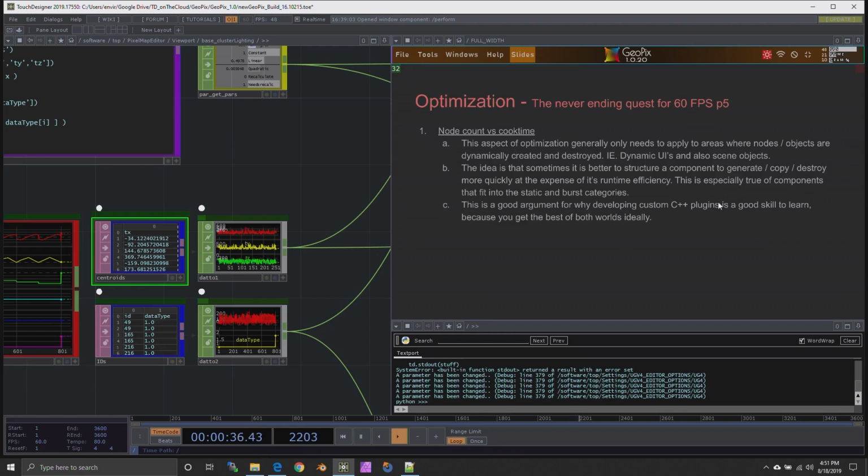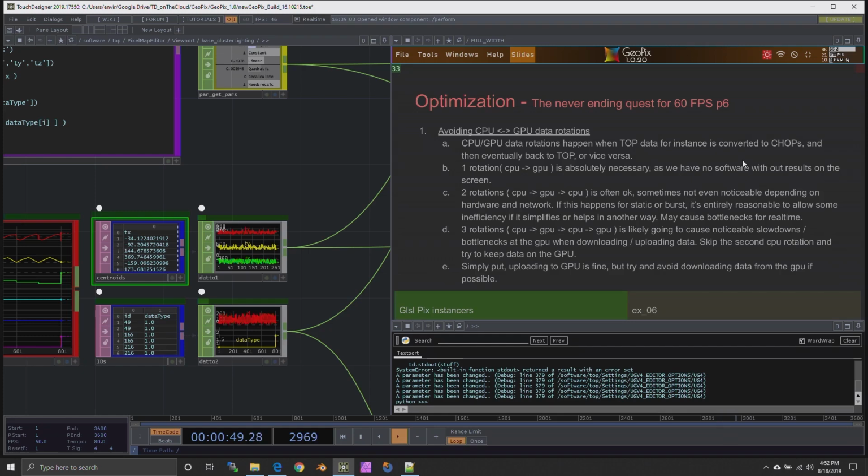There's not too many situations where this comes into play, but it's a good argument for developing C++ plugins, because then you get the best of both worlds. But that's a whole world of its own. So, it's just another thing to learn, I guess. It's not something I've really gotten into much yet. I'd like to, but there's a lot there.